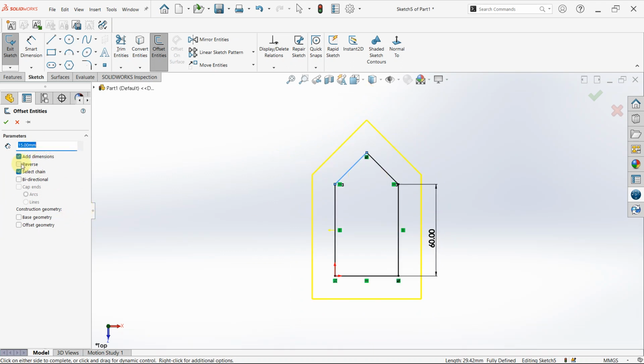And also, if you want it to be inside, then you check the reverse. So you can then change it to 5. So if you want it to be both outside and inside, you can click by direction. So you have it outside and inside.